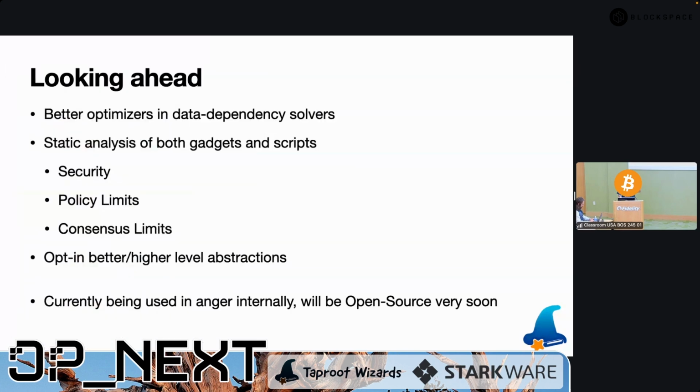Looking ahead for this project specifically, some things that we're going to be working on in the future are better optimization in the data dependency solving. So right now, there are some cases that you can run into easily where you end up with more stack manipulation opcodes than is optimal. It doesn't affect the security of your script or the safety of your script, but it takes more bytes. And if we're known for one thing, it's efficient use of Blockspace. That was a joke. We'd like to shrink that down a little bit.